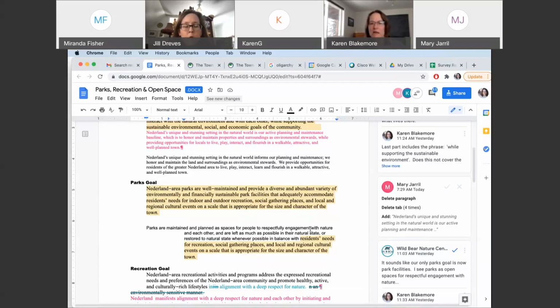To respectfully engage. Change engagement to engage. There you go. Engage with nature and each other.